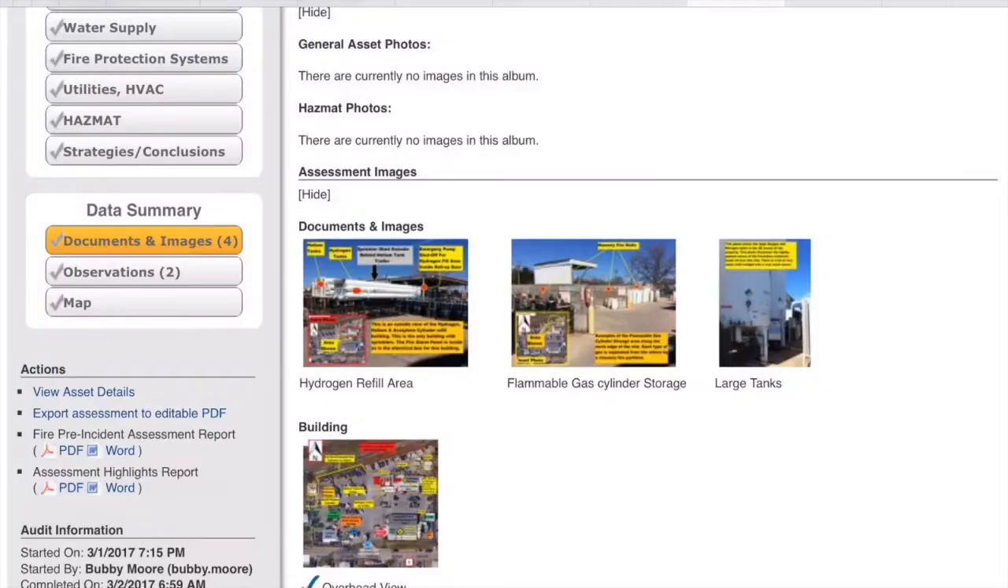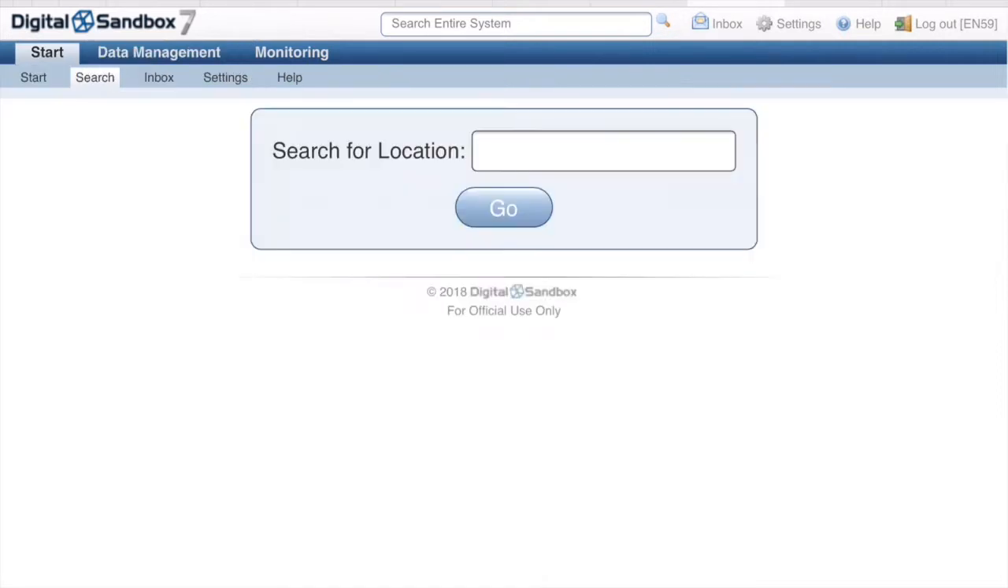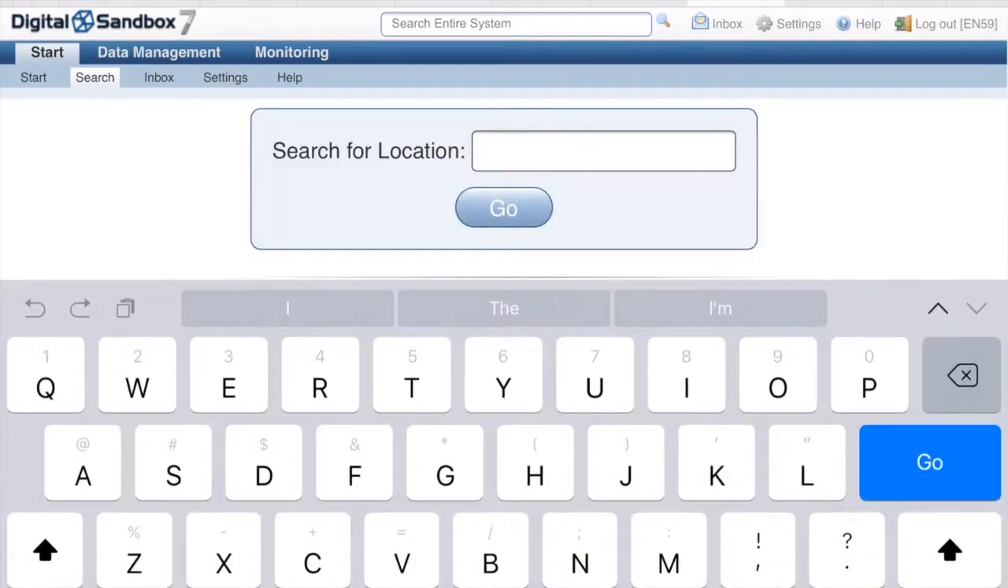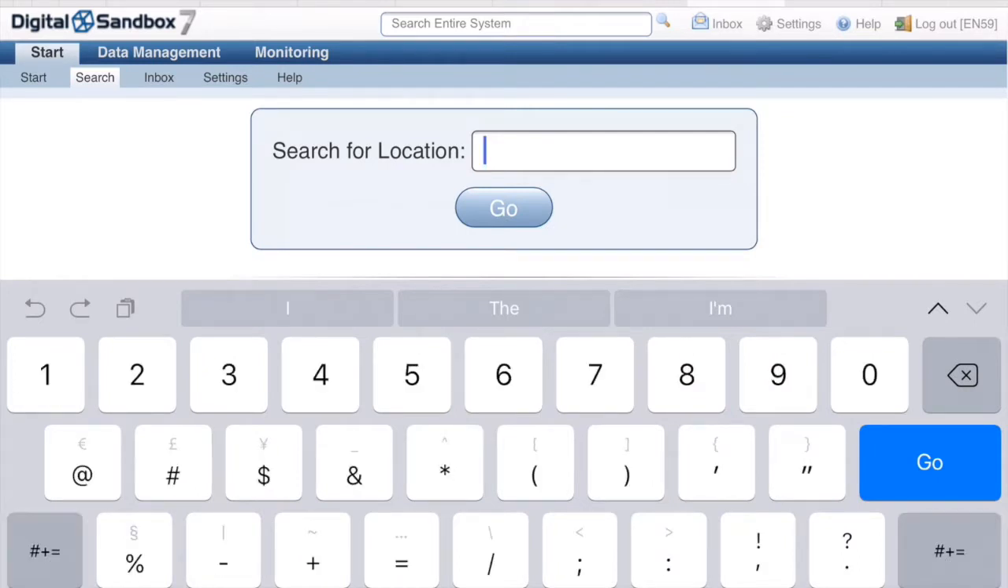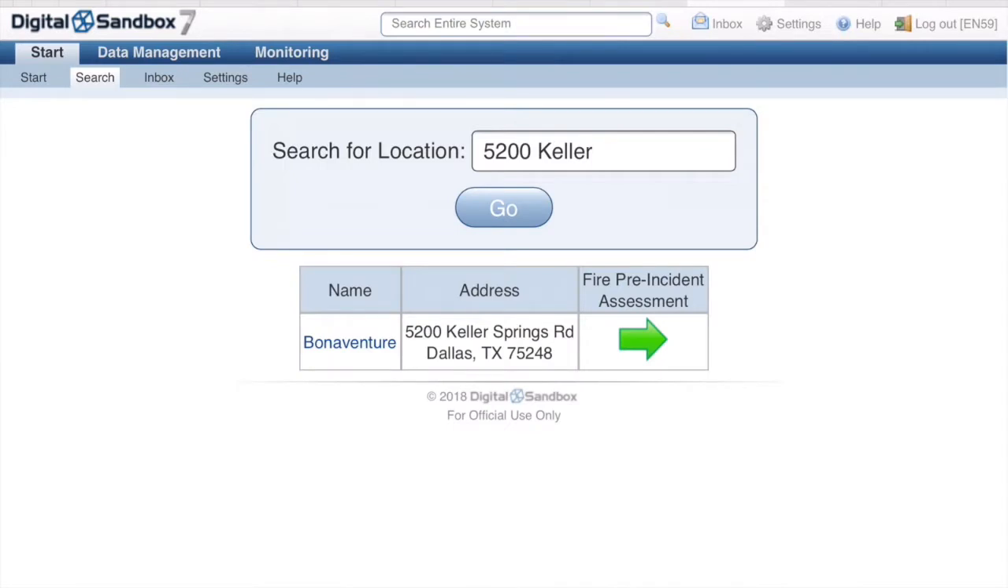So again, canceling out of this, I'm going to show you the other way to search, which is we go back over here to the Start menu and click Search. And this will take us back to that original homepage search screen. This time, let's search by address. I'm going to type in 5200. And it's Keller Springs, but let's say I don't recall if it's actually Keller Spring or Keller Springs. Let's see what happens if we just type in 5200 Keller. Still has no trouble finding that.